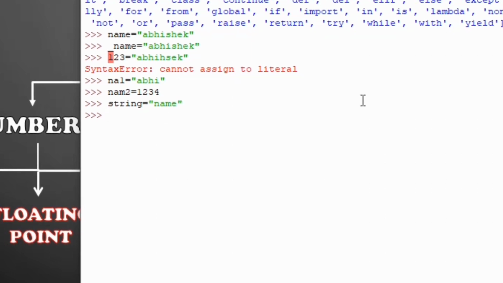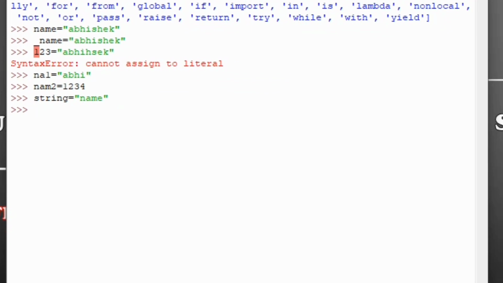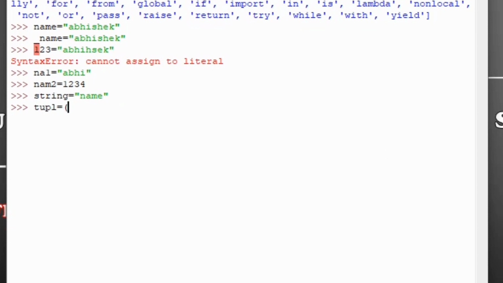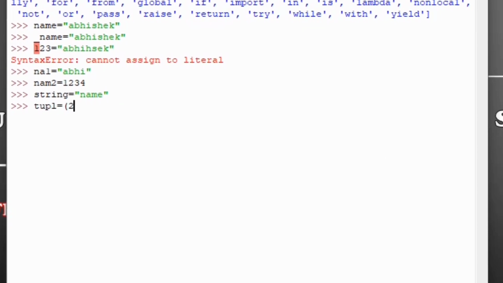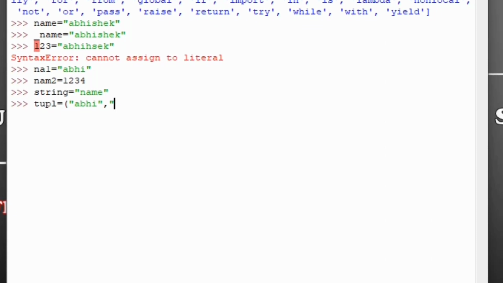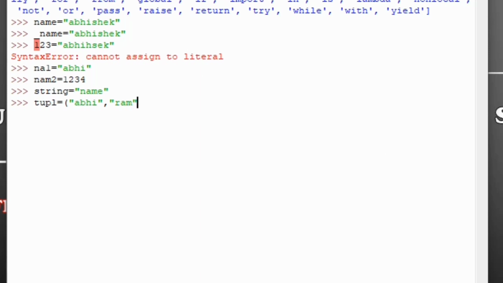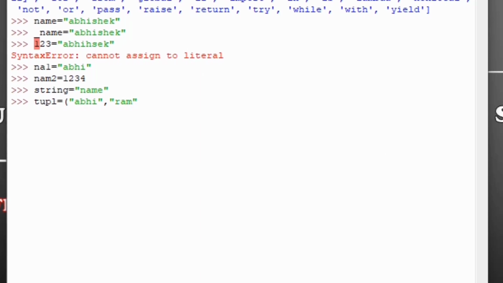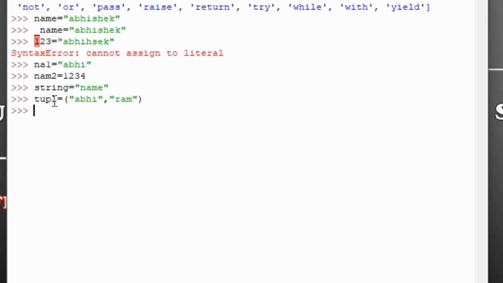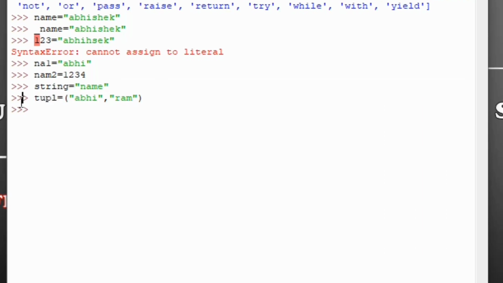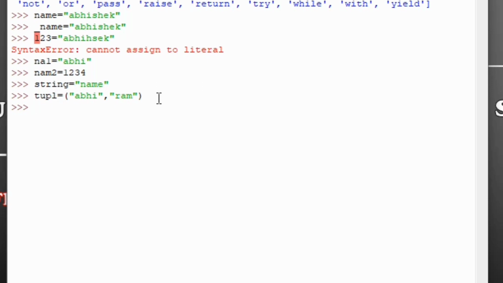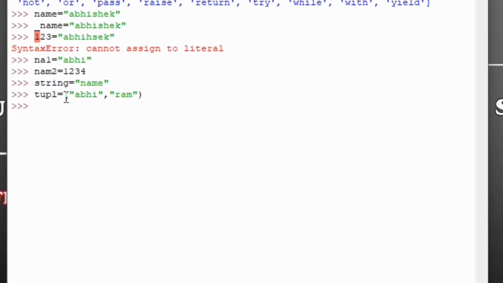Now we will store a tuple. We have to write a tuple in round brackets. Like we have to write Abhi, comma Ram. We can store multiple values by separating commas in a tuple. Now you can see that a tuple is stored in tup1 identifier.